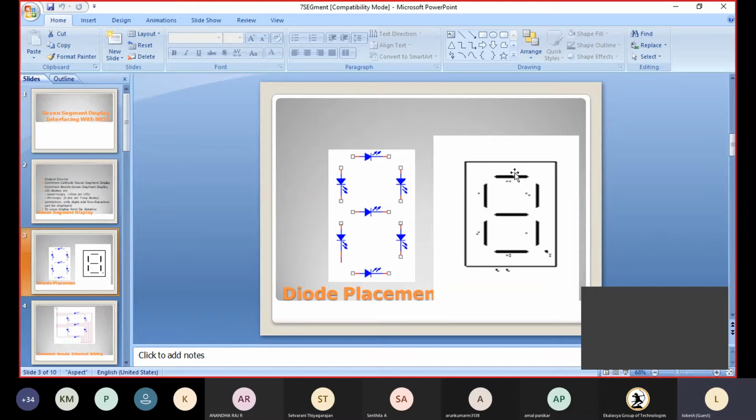Commonly, in academics, we start with A, B, C, D, E, F, G, H. The H is called the decimal point. We will write that down. For each value, if I need to make a 1, then we need to blink these 2. We give 1s there and 0s for the remaining, and we need to convert that value into hexadecimal.